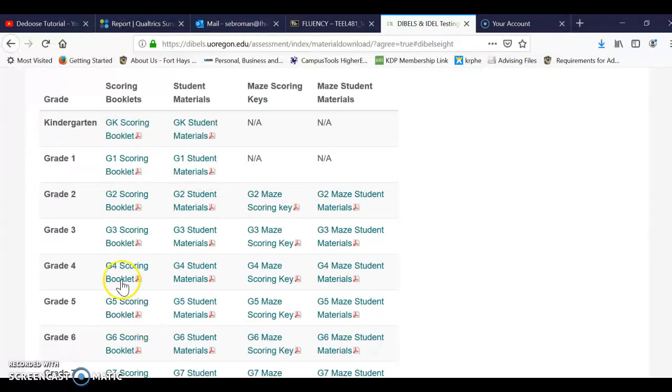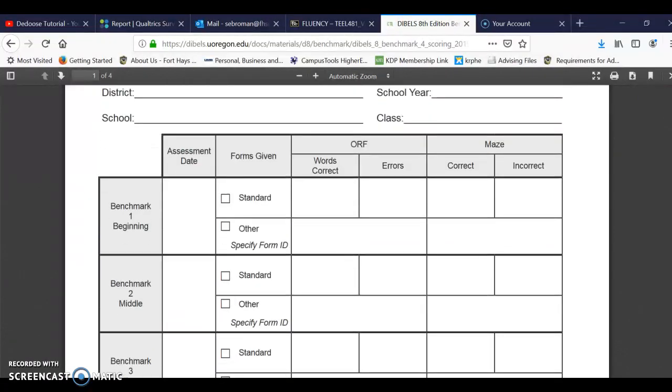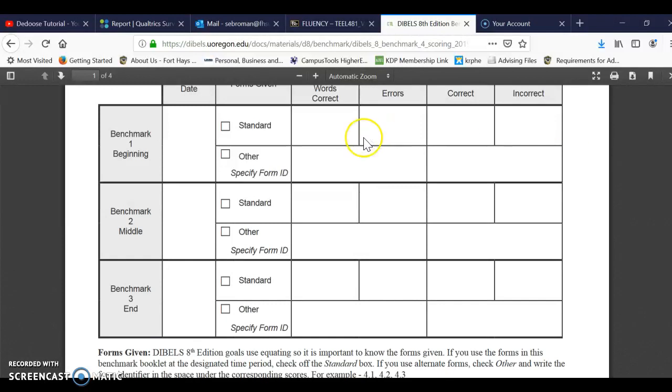So let's just pick 4th grade. You'll see there's a scoring booklet. It looks like this. ORF means oral reading fluency. And again, the maze part we don't necessarily have to look at, okay? Benchmark 1, Benchmark 2, Benchmark 3.